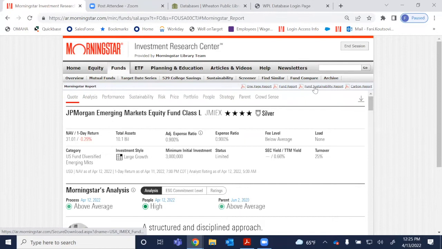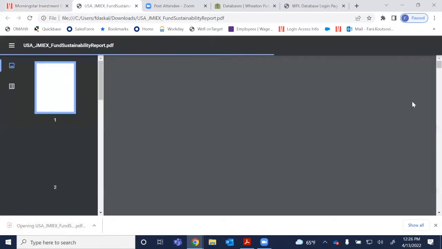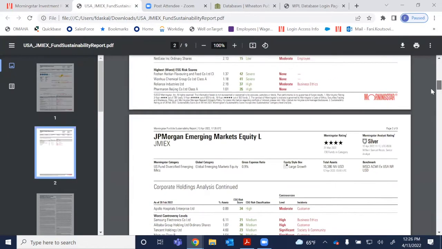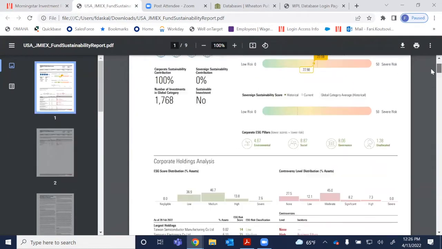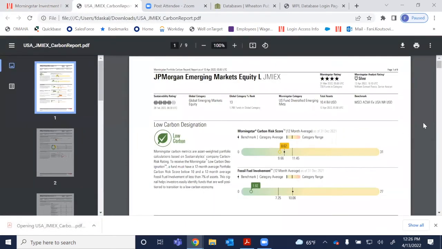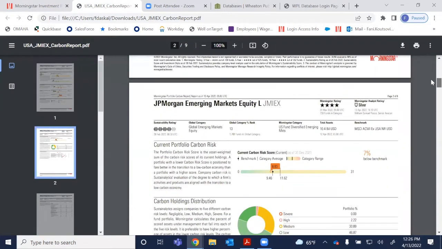If we do have a sustainability rating for the fund and a carbon metric score, these reports will be populated with more in-depth information on the sustainability rating for the fund, as well as the carbon metric report. So you can see the carbon designation for the particular mutual fund.